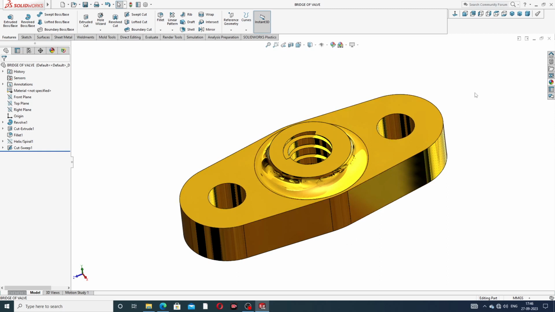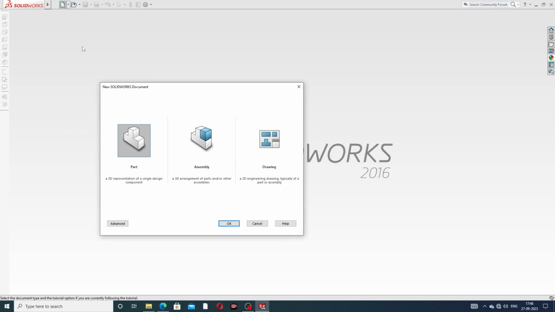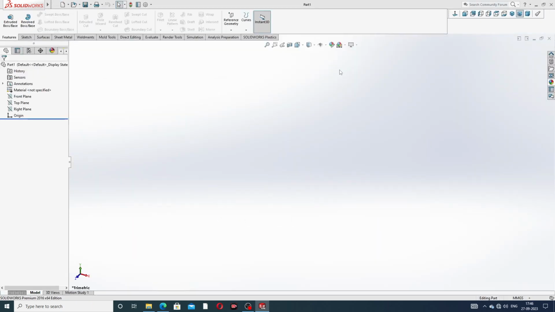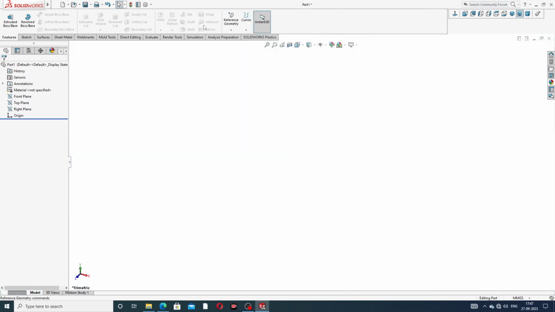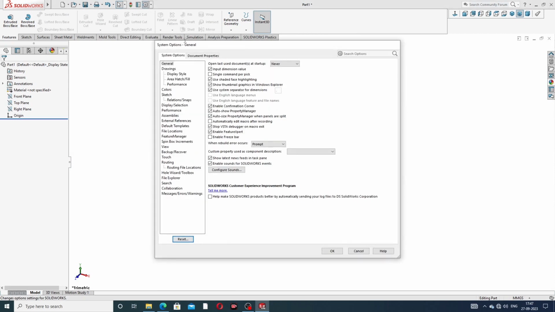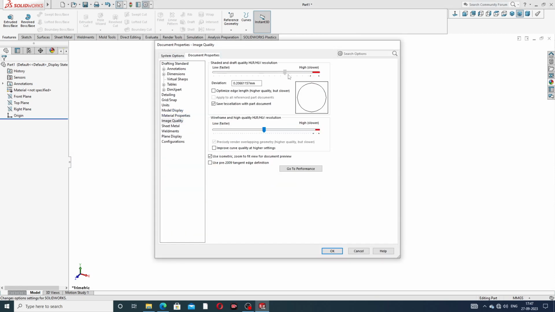This body is designed. At first, select this part, and some settings are very important: all dimensions in millimeter, gram, second. This is perfect, and use plain white. Going to options, document properties, image quality is very high because all geometry lines look perfect.